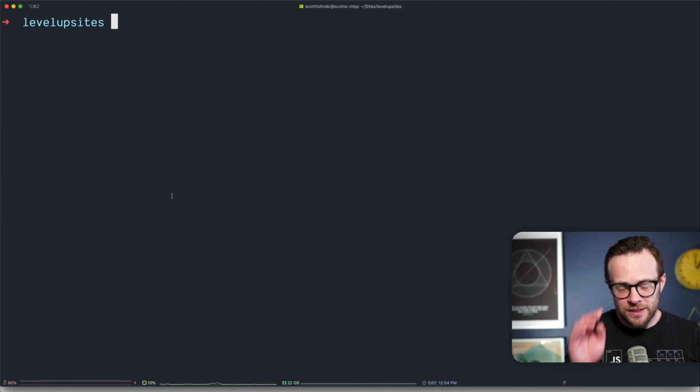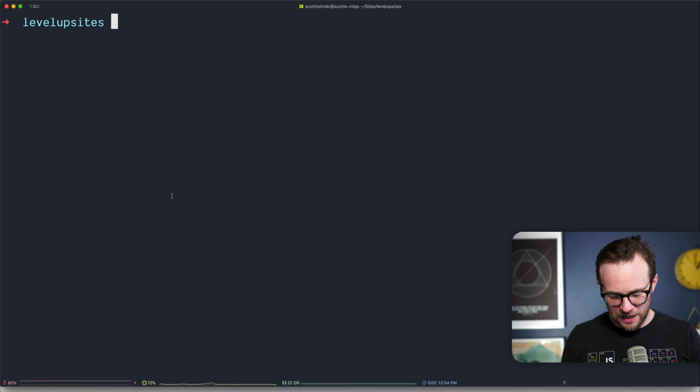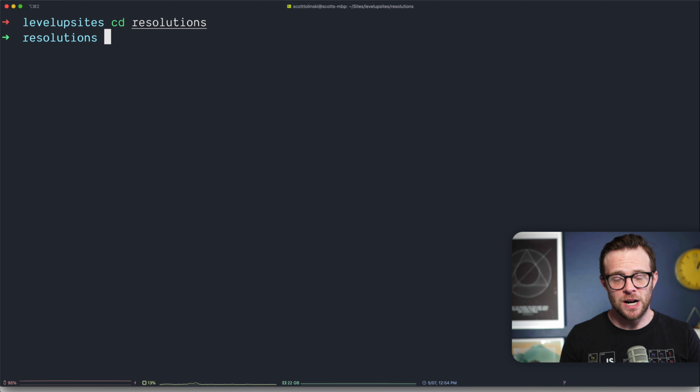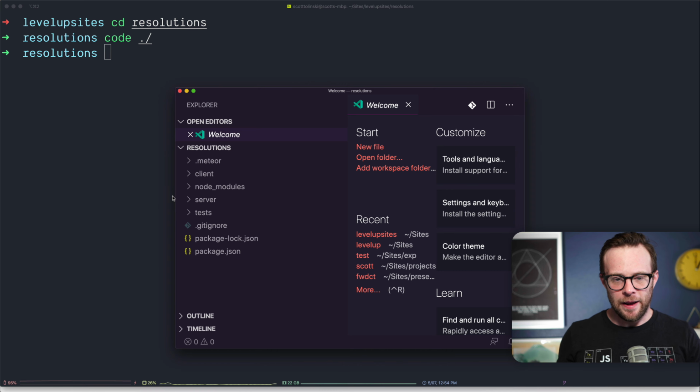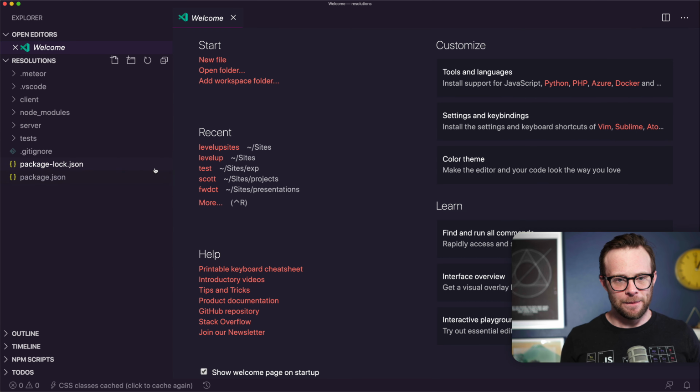Okay, so now that that's installed, I cleared my console here. What we're going to be doing is opening this up in VS Code. So we're going to first change directories into our resolutions directory, and then we're going to run code. Now, if your VS Code command line tools aren't set up, this isn't going to work. You can always just drag and drop the resolutions folder into VS Code, any way you like to open your projects. And here we go. Okay.